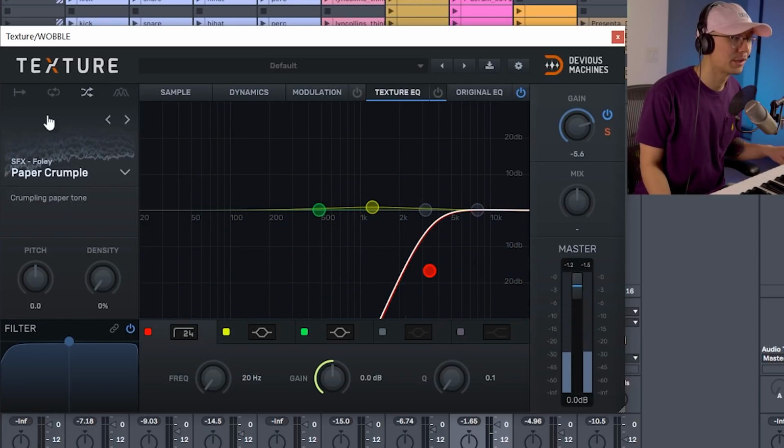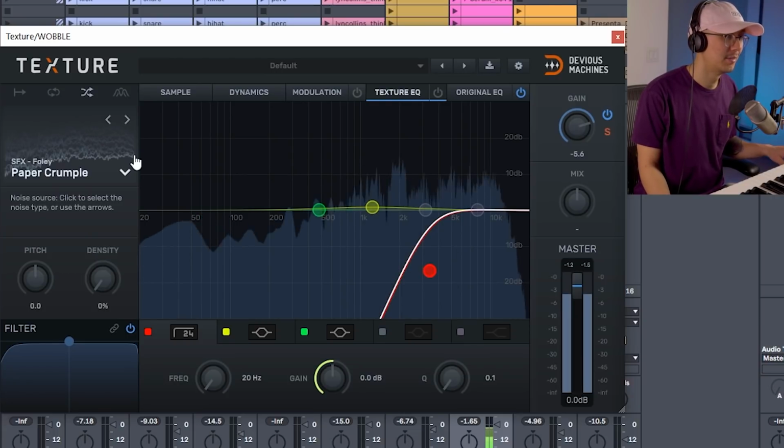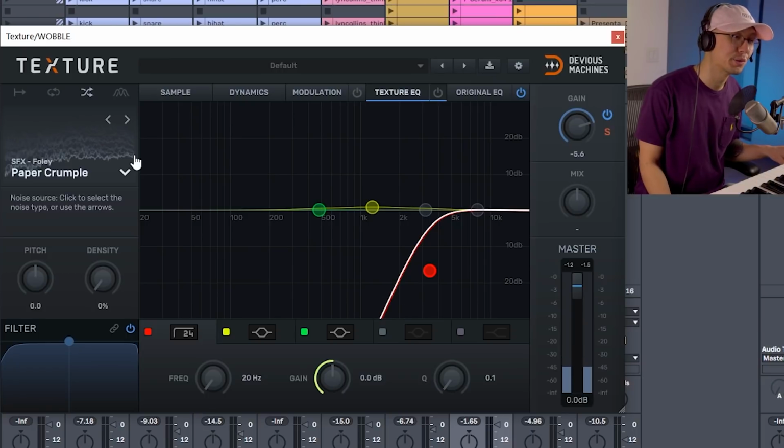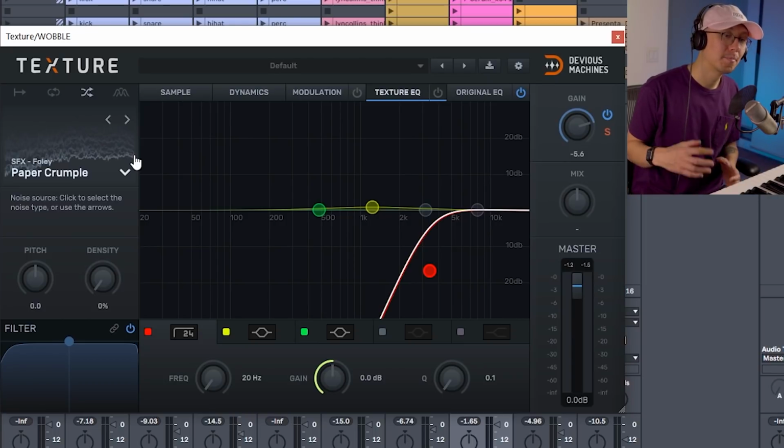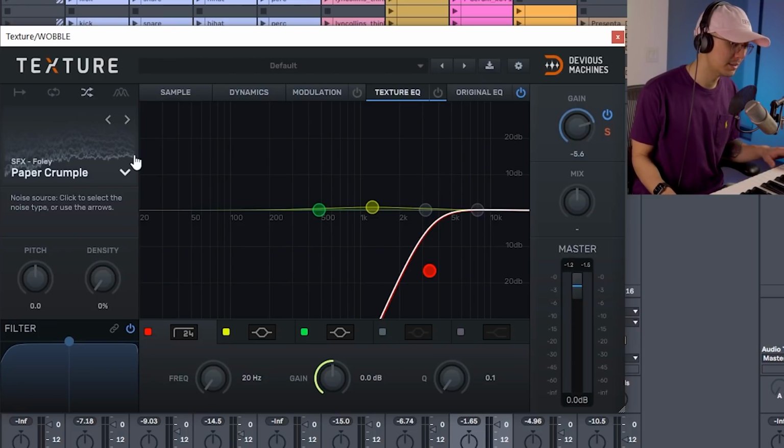So these paper crumble textures add something interesting to your bass too. Actually, I've noticed that Neurosounds does that a lot. They take what we call Foley sounds, which is sound effects of like paper crackling or stuff like that, and they layer it with the bass. And I've seen that done a lot in that genre. So this is how you can do it with Texture.